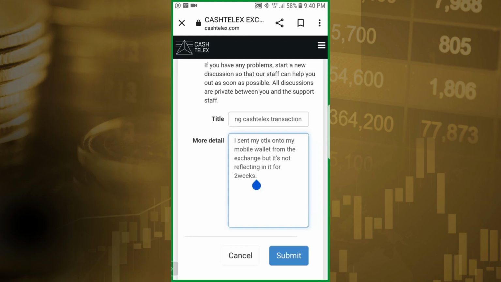That's why some people say my BTC has spent a long time, or my transaction is not going through for all this time. But the case might be caused by those charges that you did not include onto the transaction. So after submission, it will go direct to the support, and then you will get the feedback. So this is the chat that was provided.